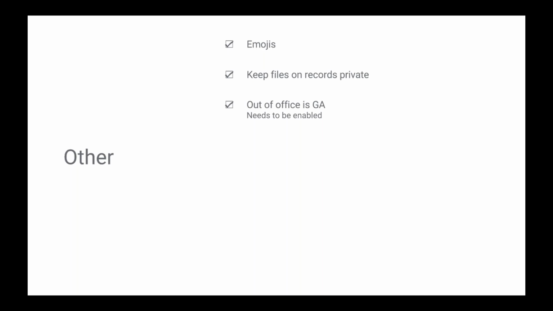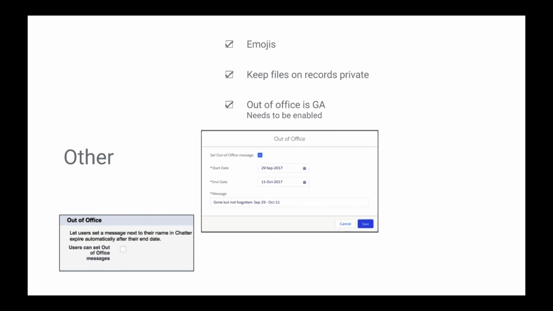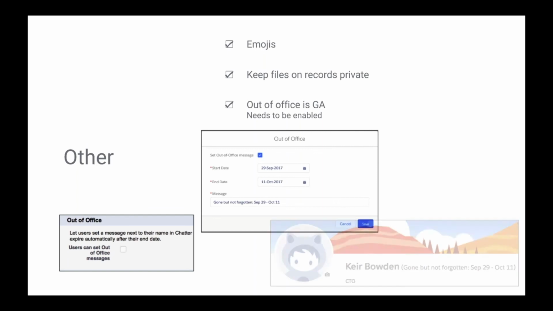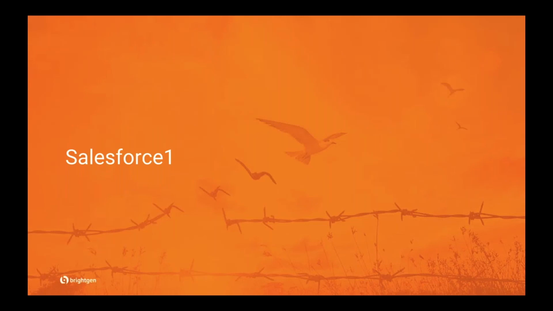And finally, out of the office is now generally available. So you need to enable this in Chatter settings. There's a checkbox that you have to check. Once you've done that, users are then able to select the dates they're out, customize the default message as I have here, gone but not forgotten. And then if anyone views my profile, what they see is that I'm gone but not forgotten from September 29th to October the 11th in all its trailhead glory.